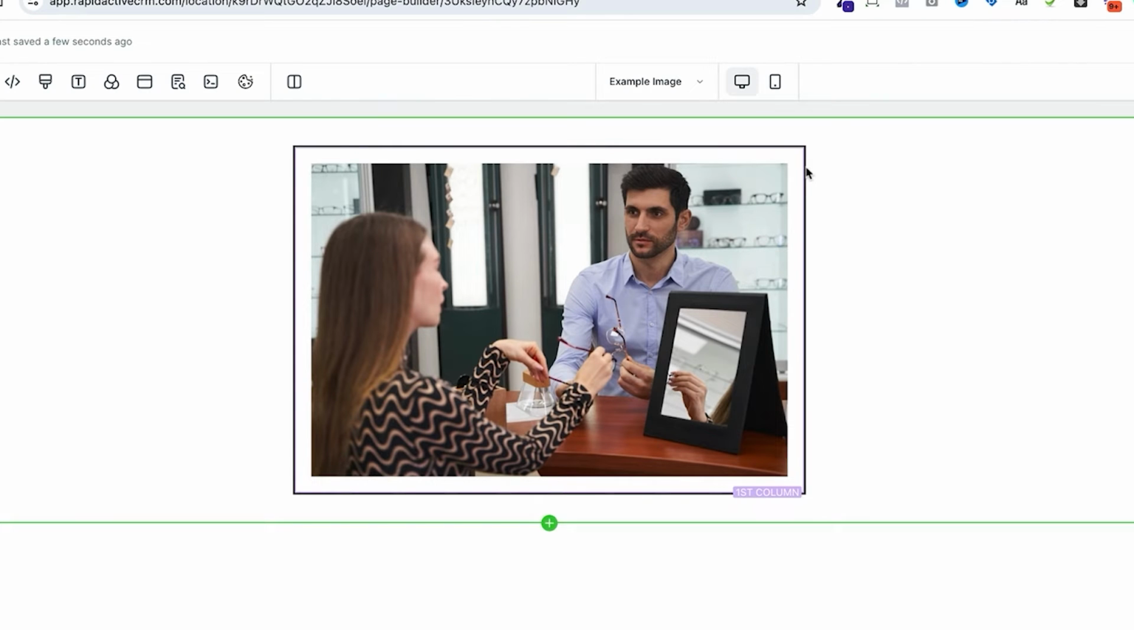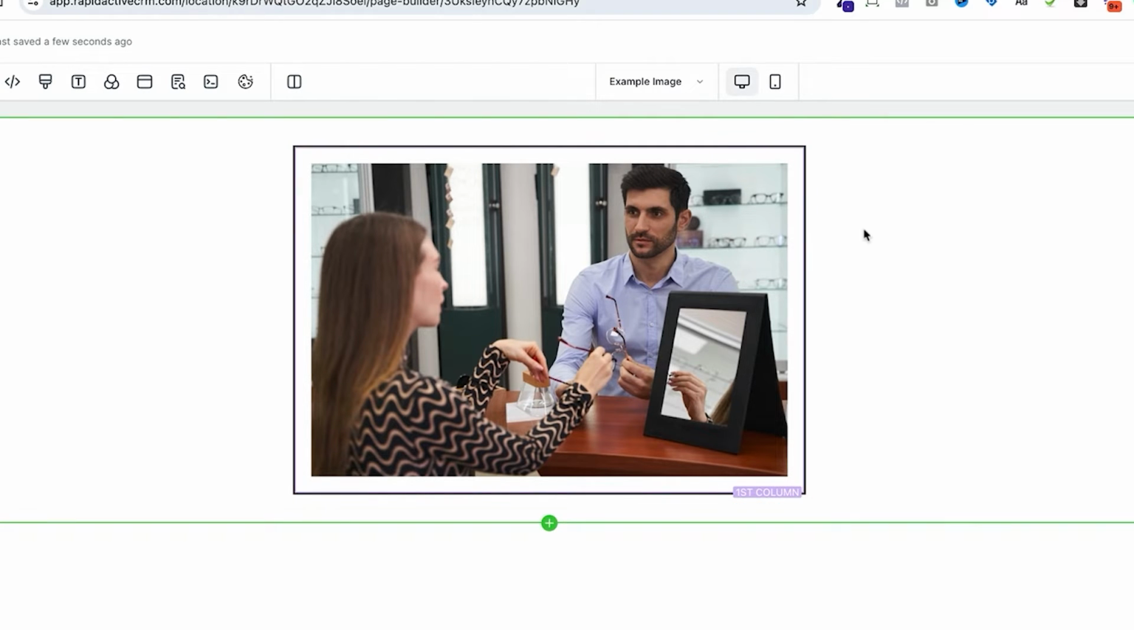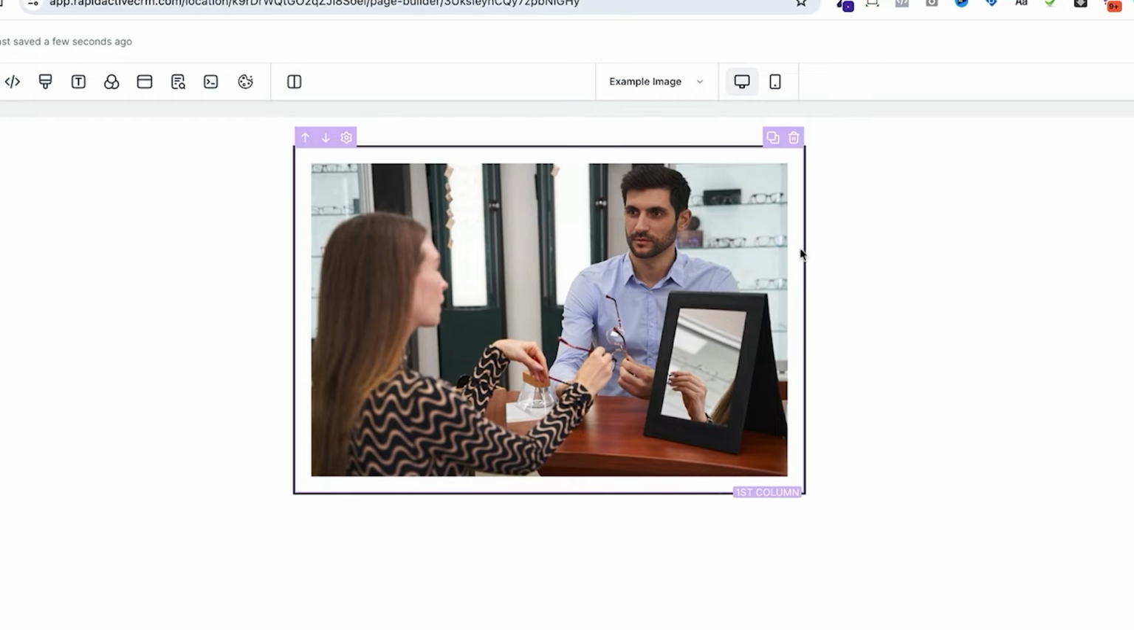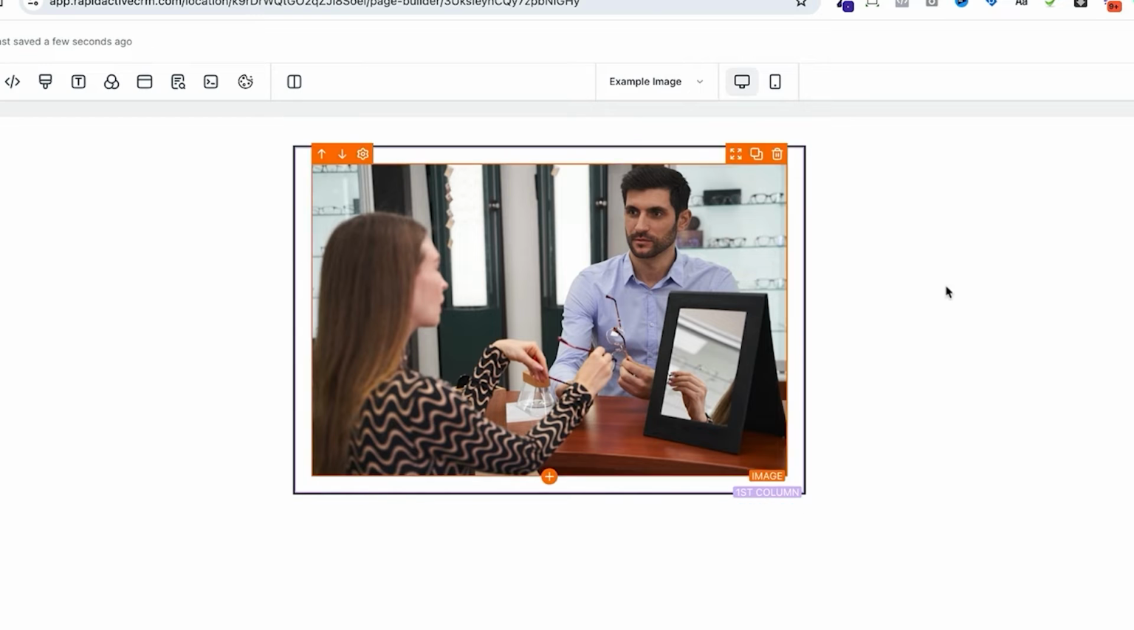The column is the box. The image is the piece of furniture. The spacing over here, this padding, is the packing peanuts. And my margin is what's outside. My margin allows me to move this element within the row however I want.